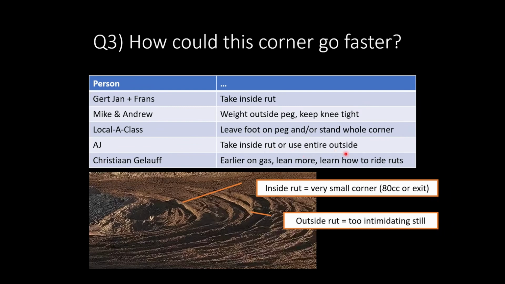AJ also indicated to take the inside rut. Yes, it's of course faster if you can do that. Or use the entire outside. I'm not sure why you say I do not use that, because in the previous slide I was explaining I was doing that more toward the end. But maybe because I was showing you 15 of these things in sequence, you did not notice it.